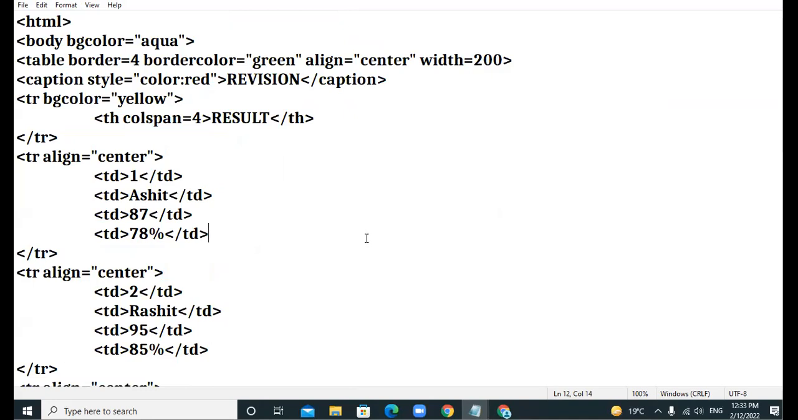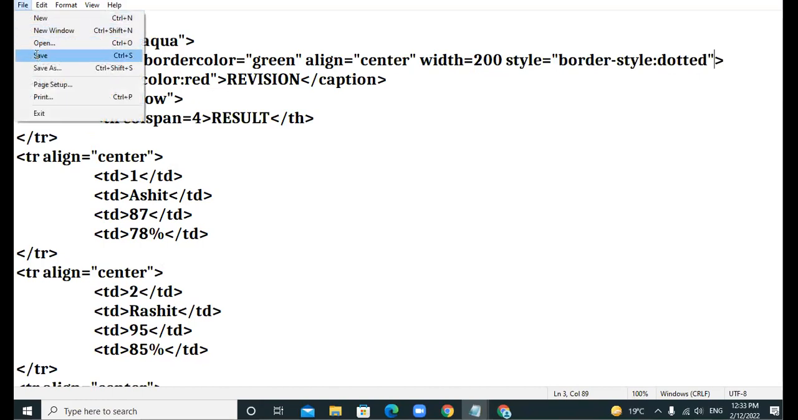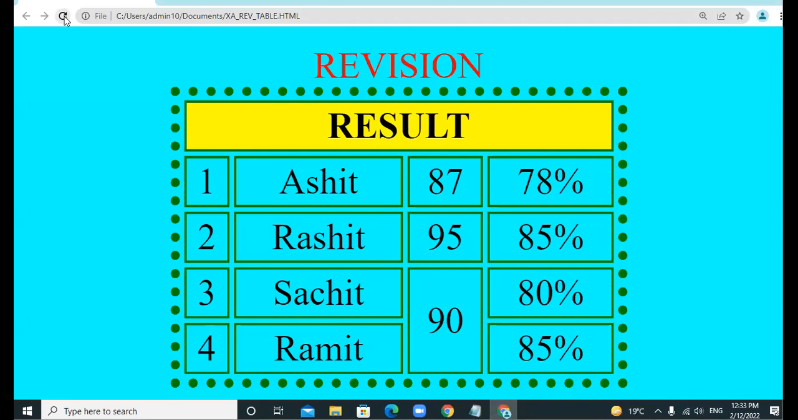Yes, please. Tell me, CSS you have done, HTML you have done, now tell me. We will take the style, inline style, and we will apply the border-style property by taking the value dotted. Why are you not speaking? Check it. There is no border style attribute in HTML.